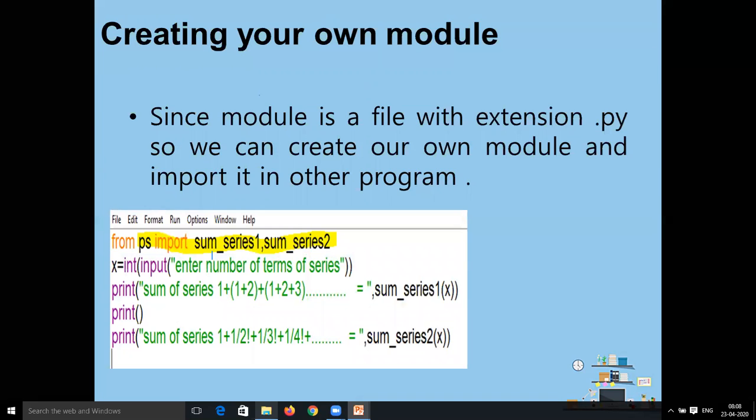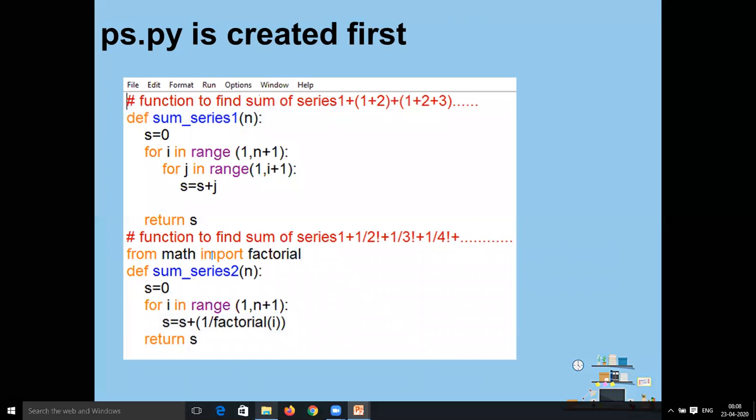See here, we have imported one module, that is ps, and from that module we are importing two functions, sum_series_1 and sum_series_2. Now see, ps is not a built-in module, it is defined by the user itself. So from this module we are calling two functions. See what is written inside the ps.py file. Inside the ps.py file we have written just two functions, and we are calling these two functions inside another file.